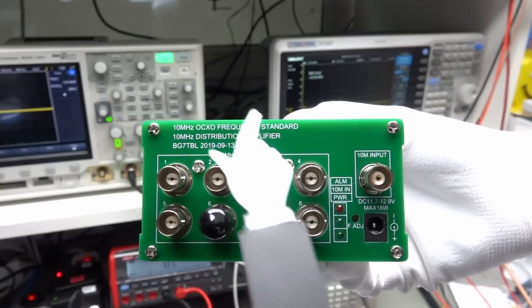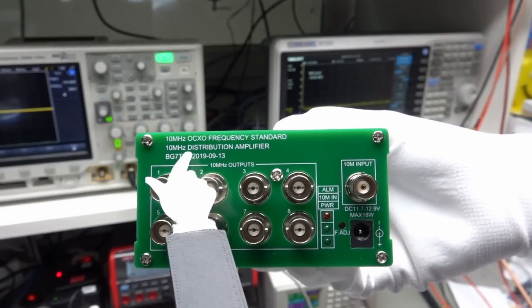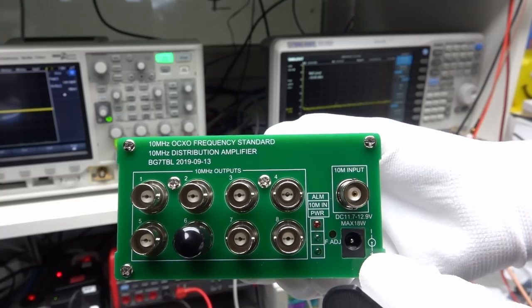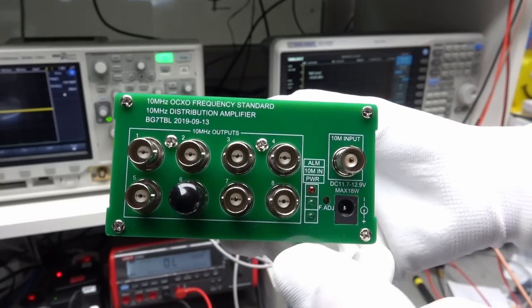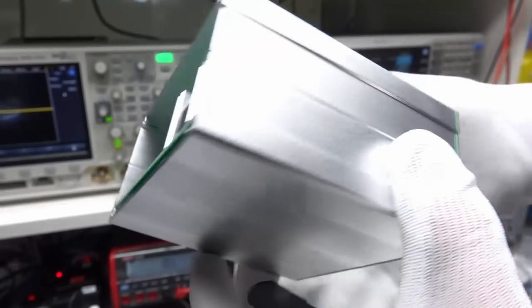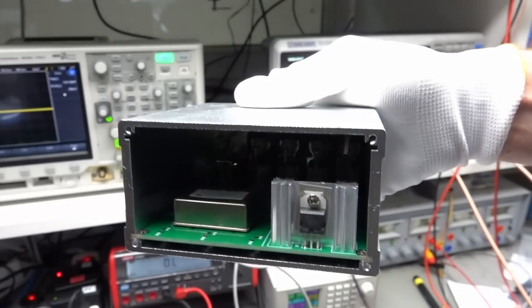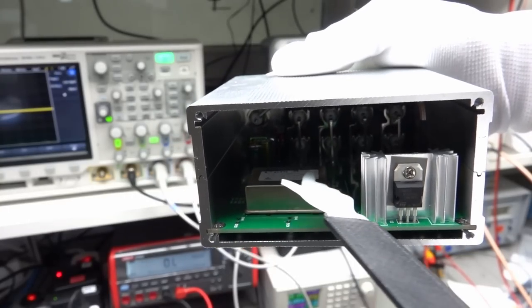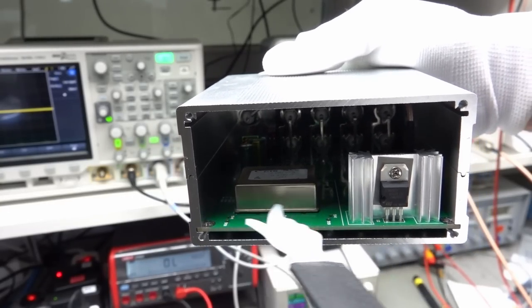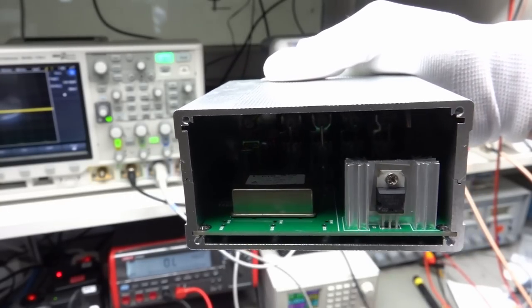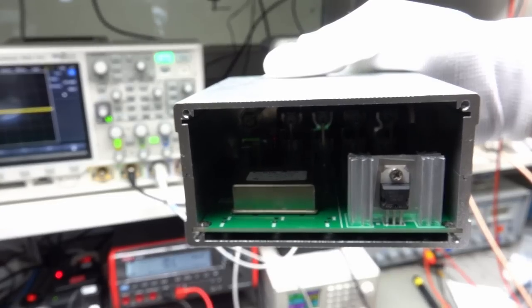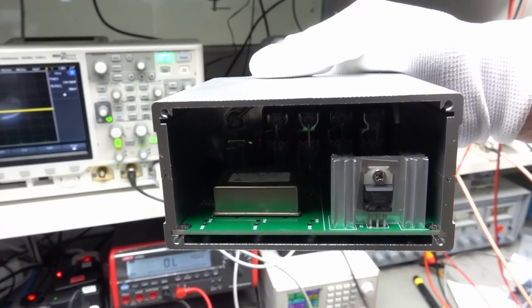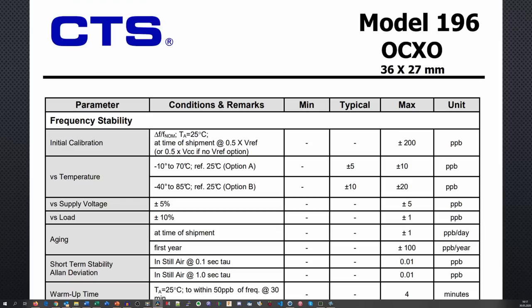Next is this 10 MHz oven-controlled oscillator, which is built in this distribution box. Fortunately, 10 MHz is the standard for external reference signals. So I can use it to feed my signal generator, my counter, and my spectrum analyzer. I was not aware that the distribution box also has an OCXO when I ordered it. But now it's here. You see also something typical.